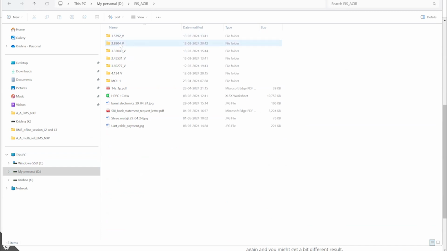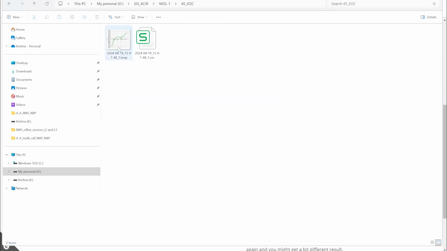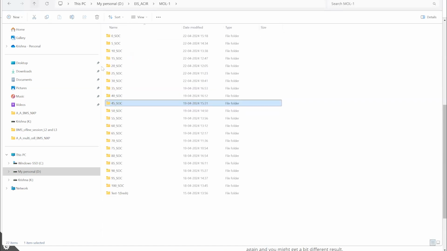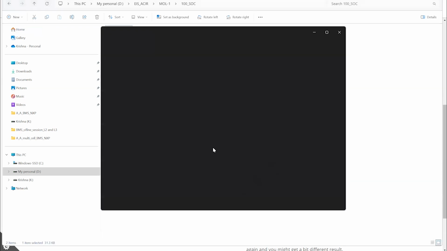So here you can see we conducted it for one particular cell at different SOCs, like SOC 0, 5, 10, 15, 20, 25. Okay. So this is the graph we got. Let's see for the 100%. So this is the graph.